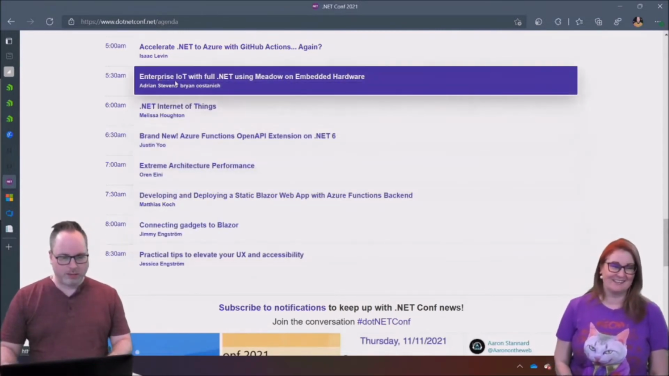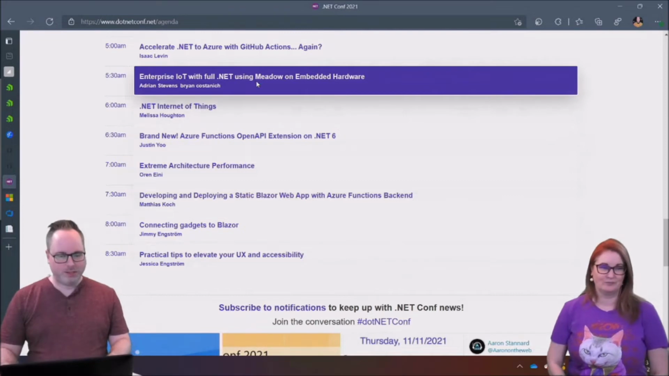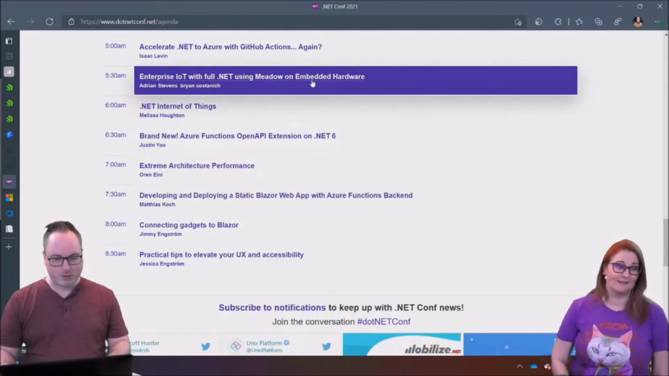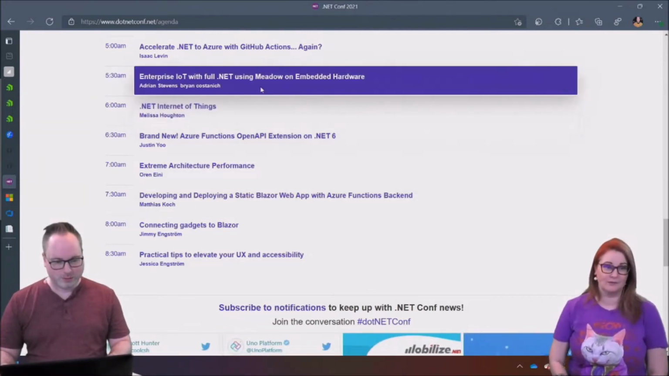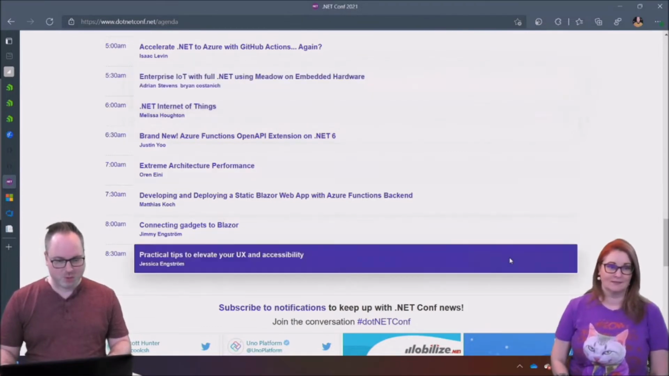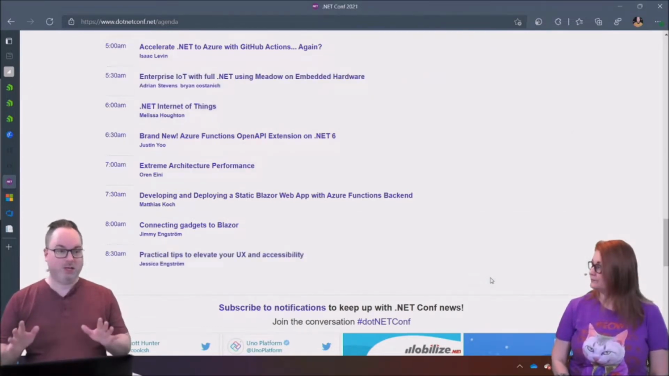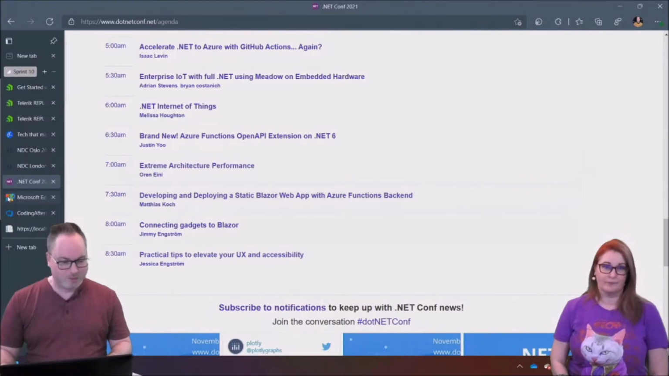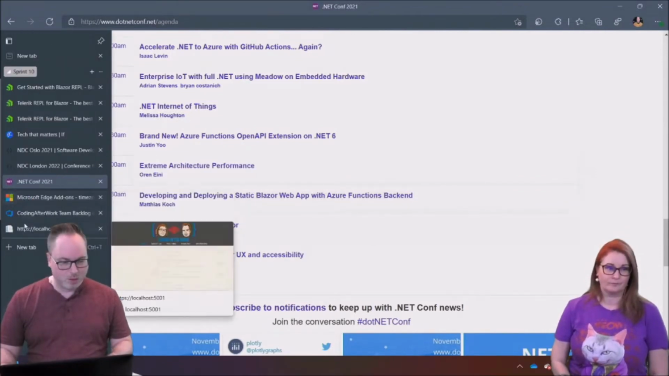Oh, enterprise IoT with full .NET using Meadow. Hey, we had those guys on. We did. Cool. There's going to be a lot of fun stuff there, so definitely worth checking out.